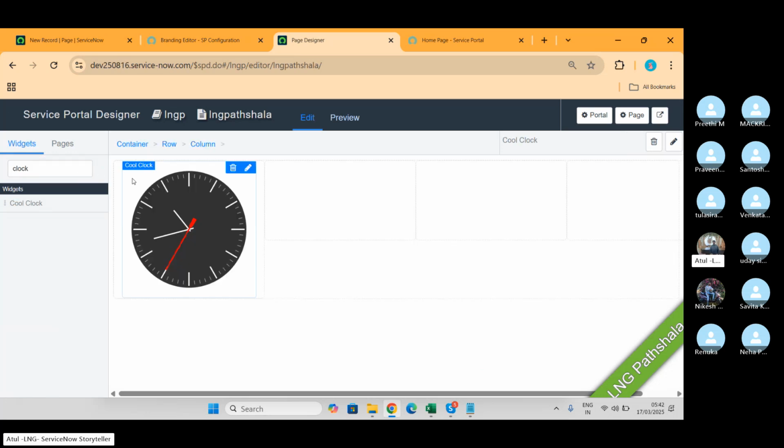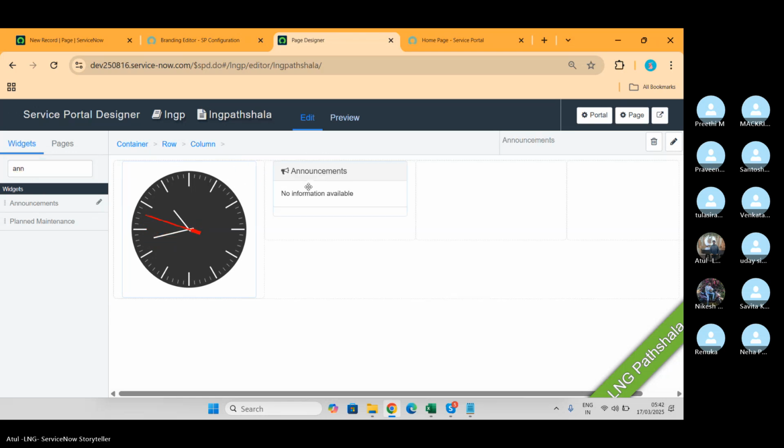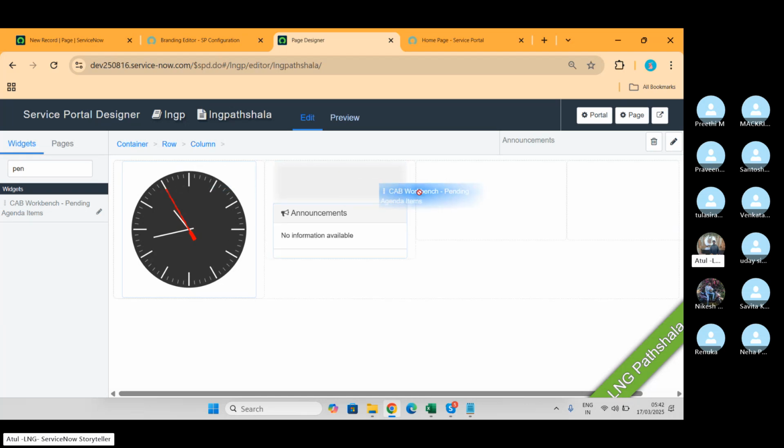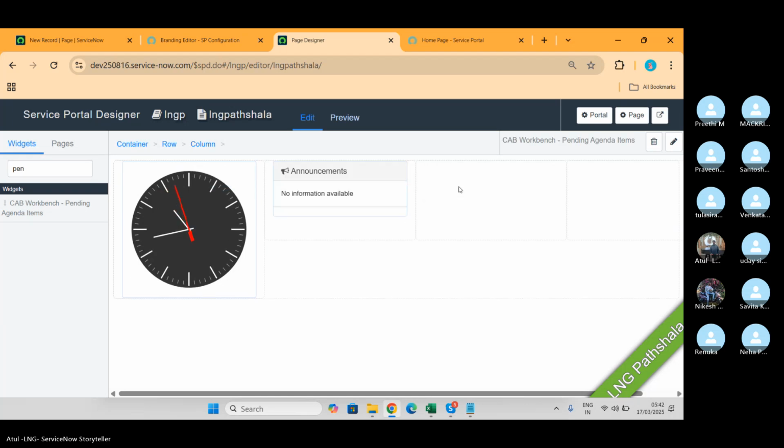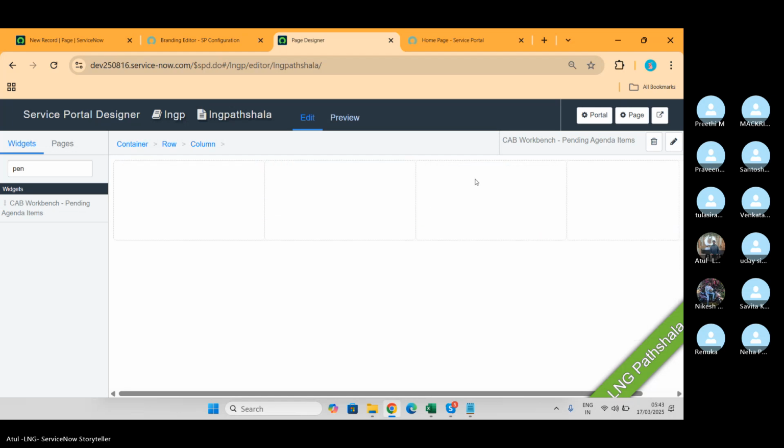Drag and drop. This is my widget. Or you have a different widget. Announcement. Or pending items. Copy नहीं हो गया. Oops. What happened?